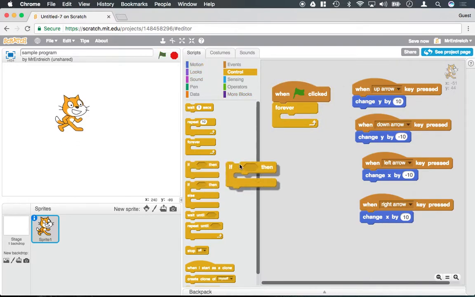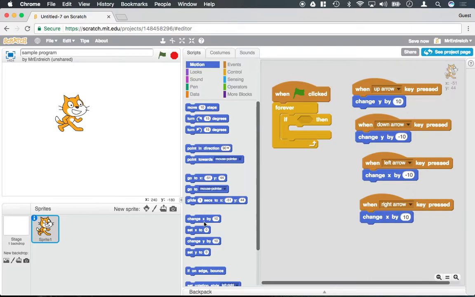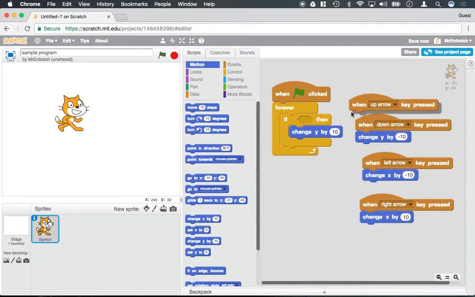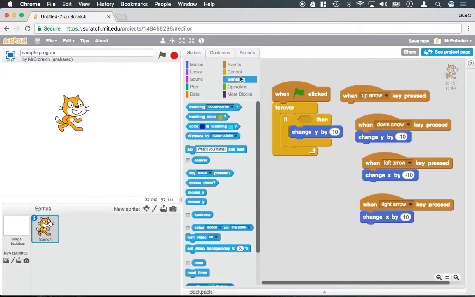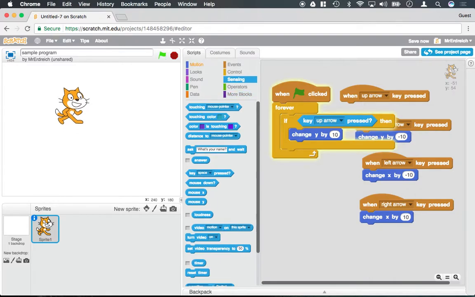Now, what if I used an if statement, and what if I said, if I'm pressing the up arrow, I can say, change Y. So I'm going to steal this here and say if I'm pressing the up arrow, but this doesn't fit inside my if statement. However, if I go to sensing, notice that there's a key pressed question mark, and I can say up. Now if I press the green flag, he's going up just as though I pressed the up arrow.